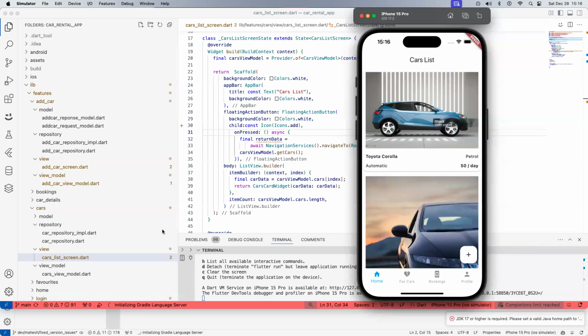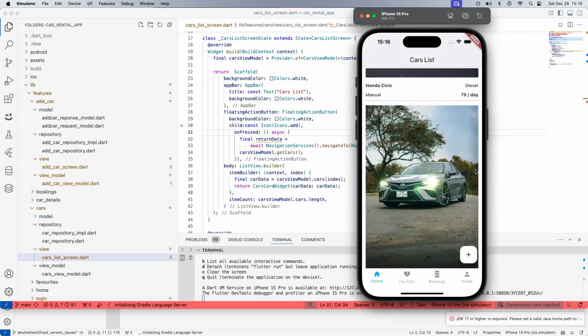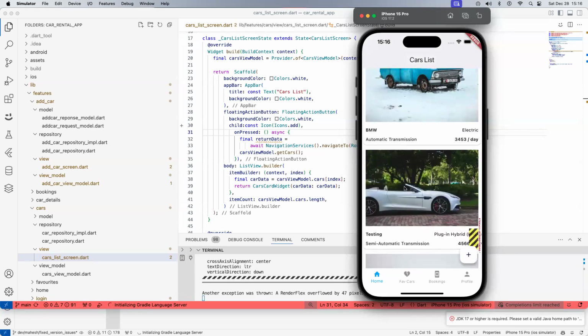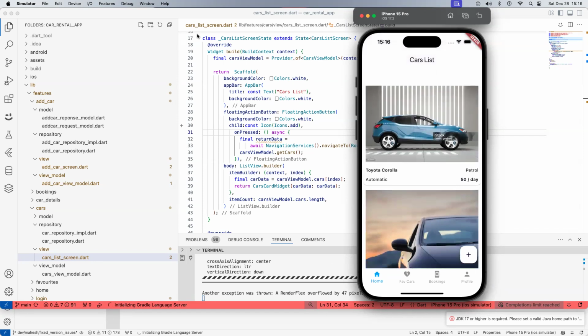Okay, so we have the cars list. We successfully add the cars. After adding the car, that information we display on the screen. Okay, what is the next?